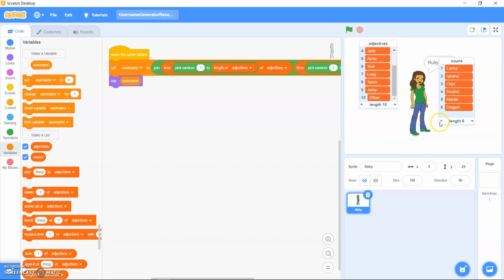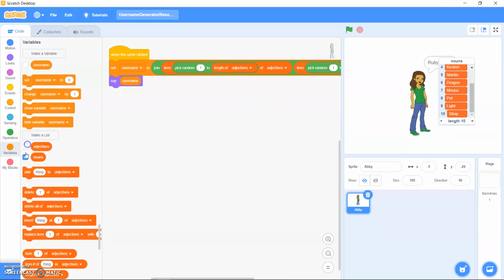So we've got 6. Let's see, nouns. Mouse. You can say mouse. Number 8, I can say pet. Number 9, I can say light. And the last one, stray. All right, there we go. And then I'll uncheck them to remove them from the list.